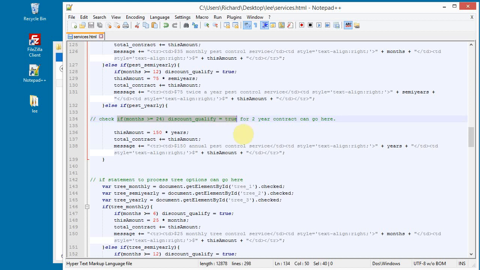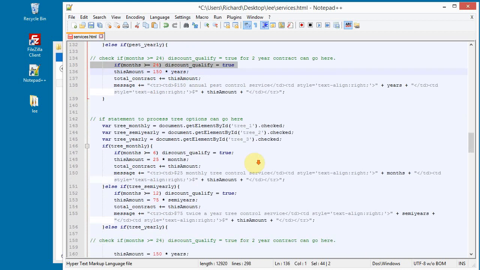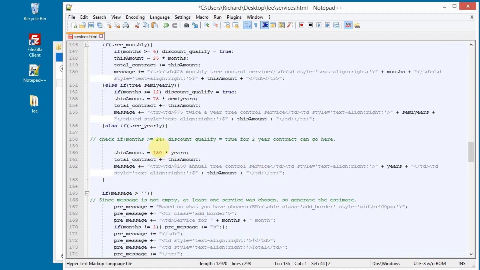So I'm just going to copy this comment here. I made it easy for myself. I'm going to paste it, and this is the if statement that sets the discount qualifier equal to true. Now I think I need that here also.